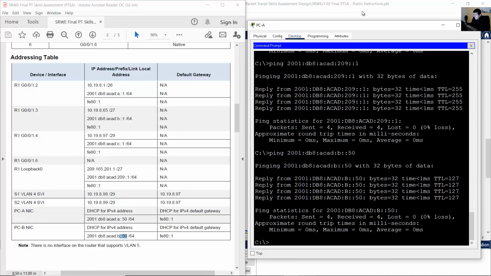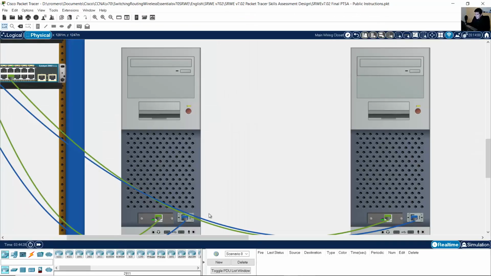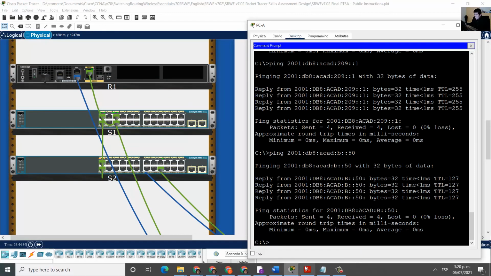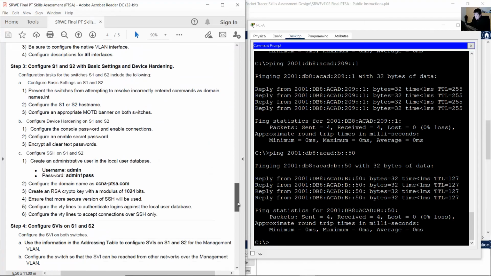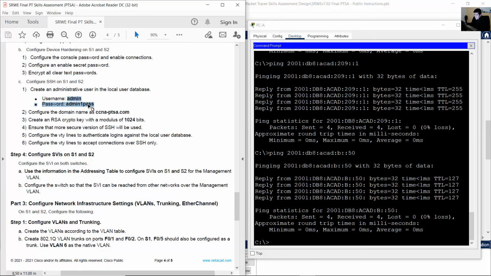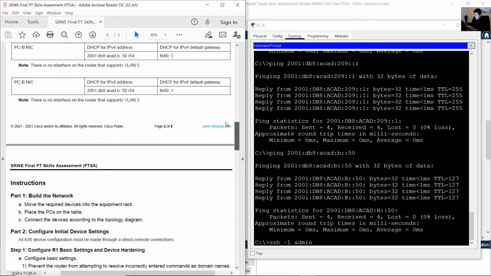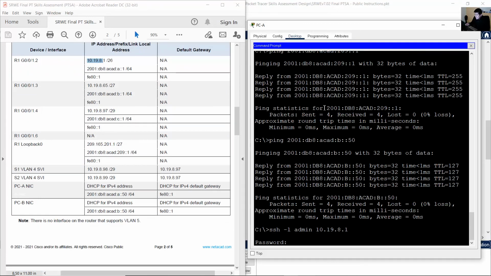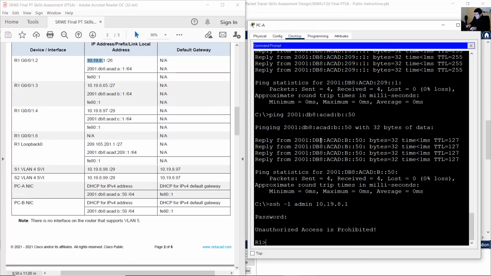Also, you can test the SSH configuration on the router. So go to PCA. And remember, the SSH user is admin and the password is admin1pass. You can use this method, for example, ssh -l, this is not 1, it is L. Admin is the user, and then the IP address of the router. You can use any IP on the router, for example 10.19.8.1. The password admin1pass.